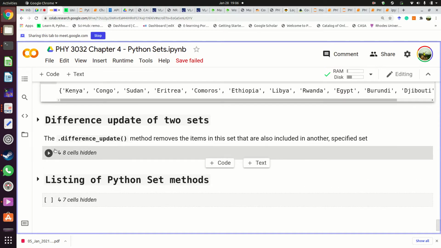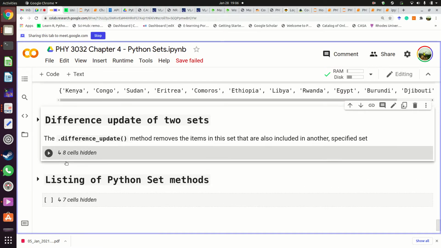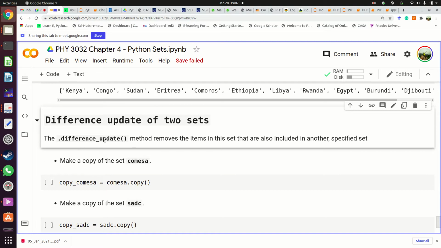This one is the last operation. I think it's the last operation we're going to do on sets. Again, we're targeting our 1 hour. We are already above by 7 minutes.